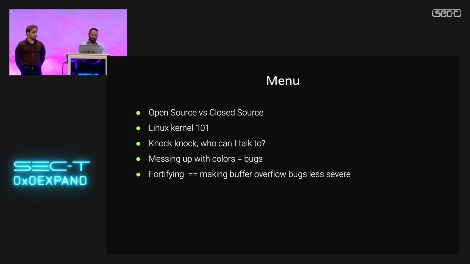So let's see what we have on our menu today. We will start with the difference between research in open source versus closed source. After that, we will have some Linux kernel internals 101, enough for us to understand the bugs, but not too much to make you fall asleep. After that, we will go to a very important piece in every privilege escalation research: which privileges can I talk to from the unprivileged. Later, we will see how messing up with the colors on your keyboards can affect bugs. And lastly, we will examine a new mitigation in the Linux kernel that greatly reduces the severity of buffer overflow attacks from the potential of privilege escalation to a mere denial of service.